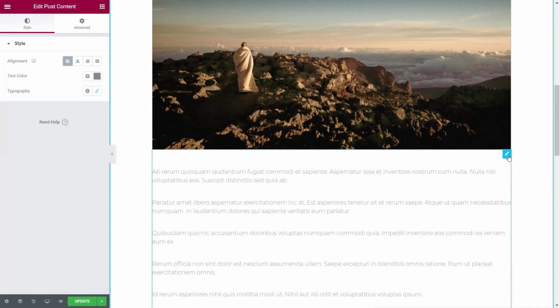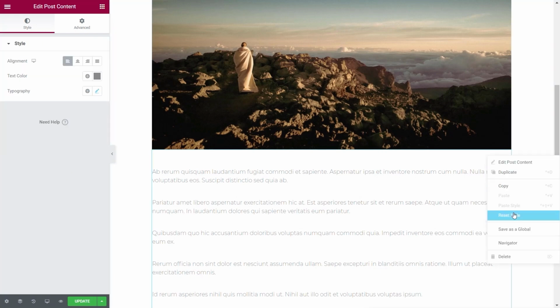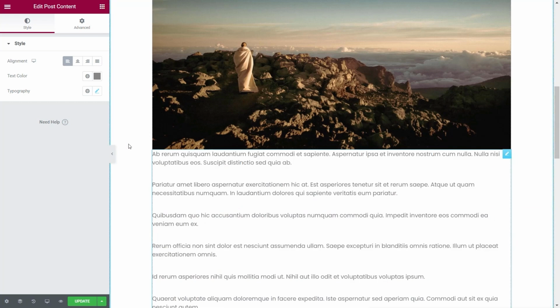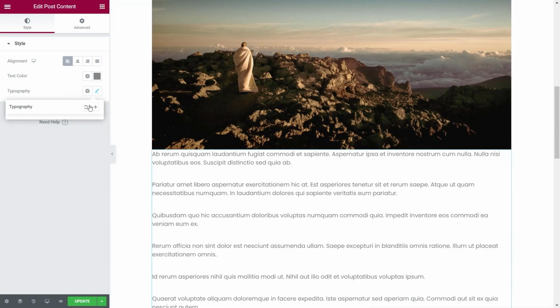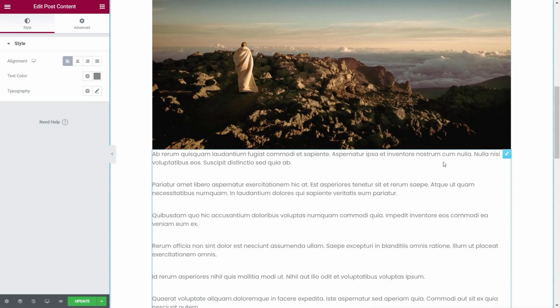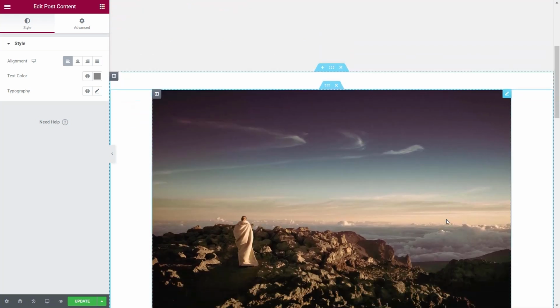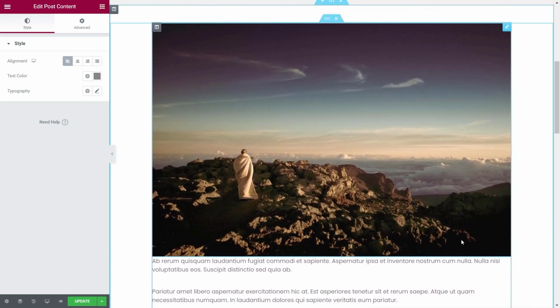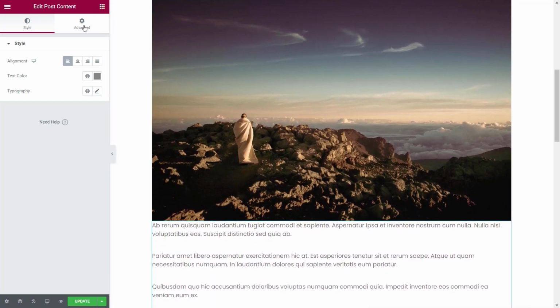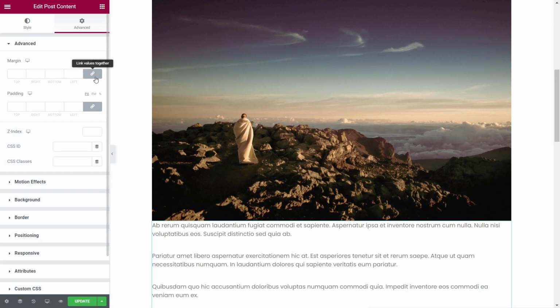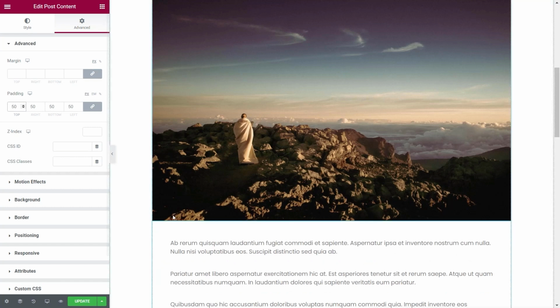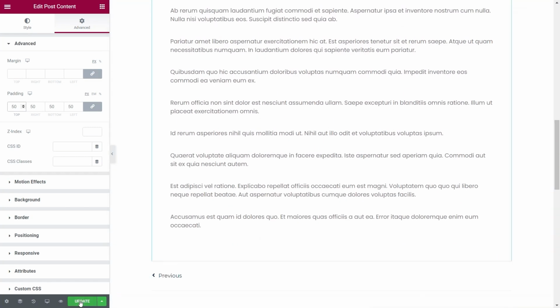Same with this text. We'll come here and reset that style, and you see that now picks up the styling. We're going to do the same for the typography. We'll reset that. And you can still assign things on an individual basis or widget basis. So realistically we want some extra spacing inside here. Let's come to this section, go into advanced, and from there into our margins and padding. We're just going to add something like 50 pixels of padding all around that. Okay, so we'll update that.